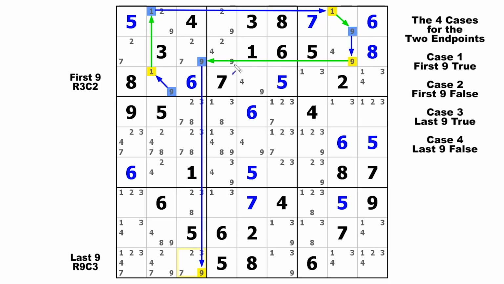Then we have a weak link over to this 9. So if the yellow 9 is true, the blue 9 is false. And finally, this is a strong link down to this yellow 9. So if the blue 9 is false, this yellow 9 would be true. So that proves if the blue 9 in row 3, column 2 is false, the yellow 9 in row 9, column 3 would be true. And again, case 2 also shows that one of the endpoints would have to be true.